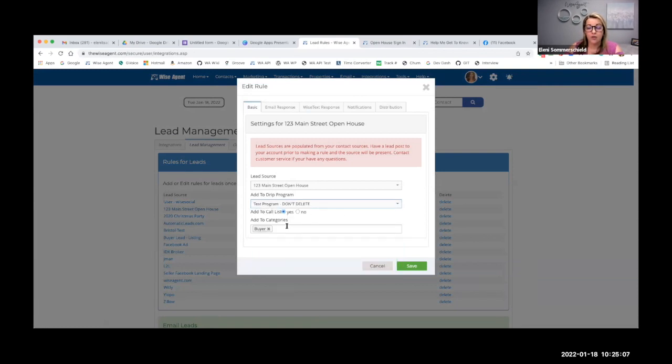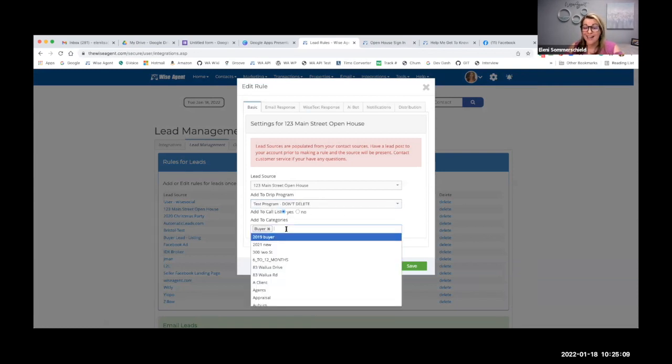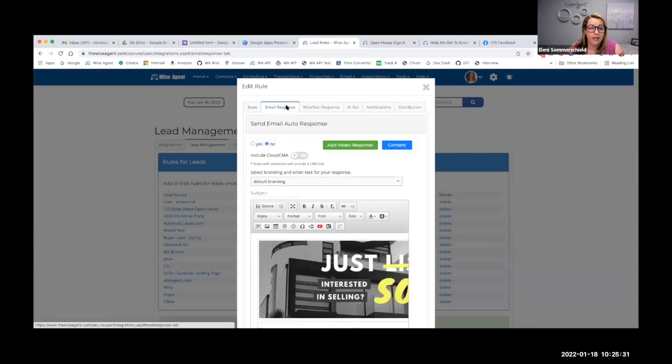I want to add them to this drip campaign. I want to categorize them, right? I want to tag them with whatever it is, prospective buyers, whatever. You're going to already have the source in there, so they're going to be sourced. You'll automatically be able to find them by the source saying, this is for 123 Main Street. But if you know that you're holding it on a particular date, you want to have that category, you can.